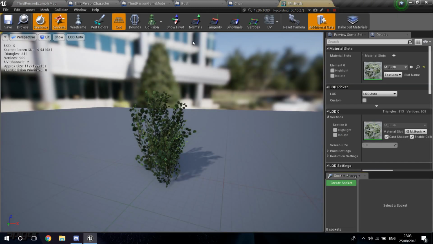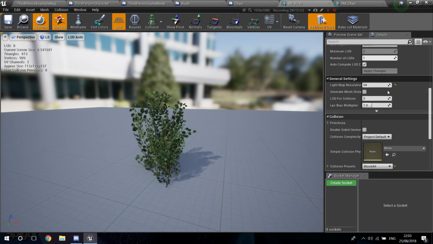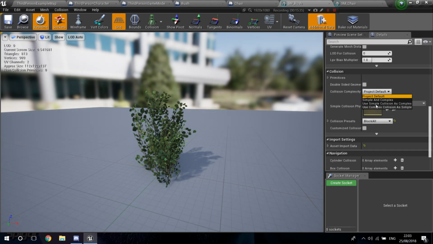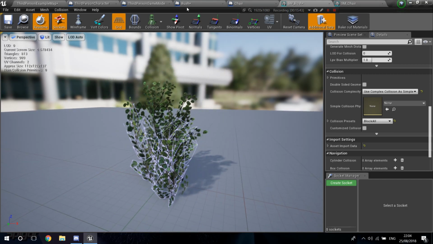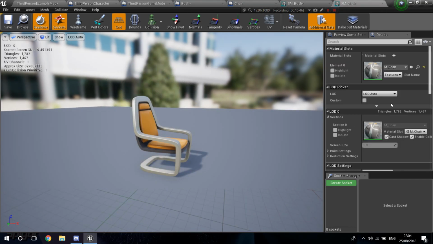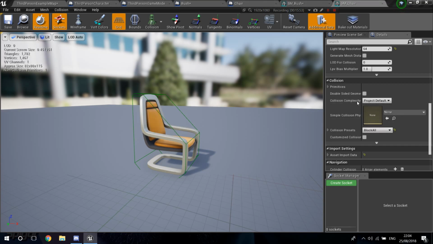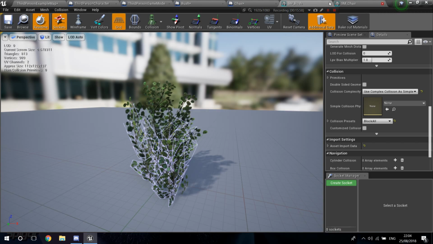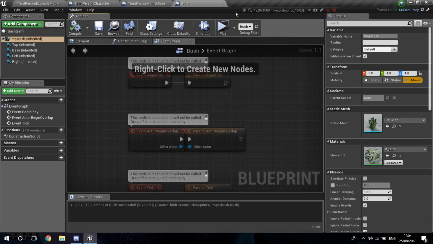So let's double click the bush and the chair. Go into the bush and go into the collision complexity, make that use complex collision as simple, and now you can just go over here into collision and show simple collision, and make the same thing for the chair. Instead of project default, use complex collision as simple, save. You can close that up. I think you can close this blueprint as well. Just make sure you save them.